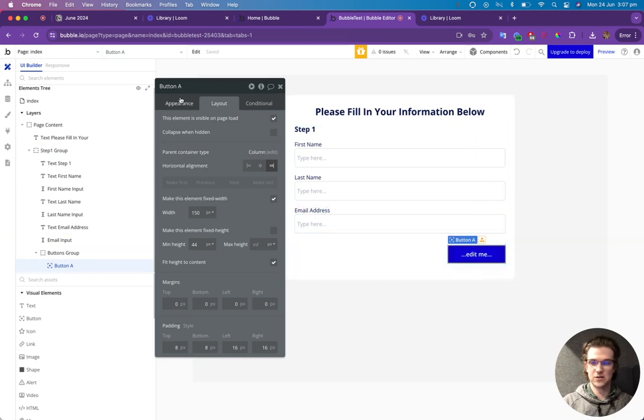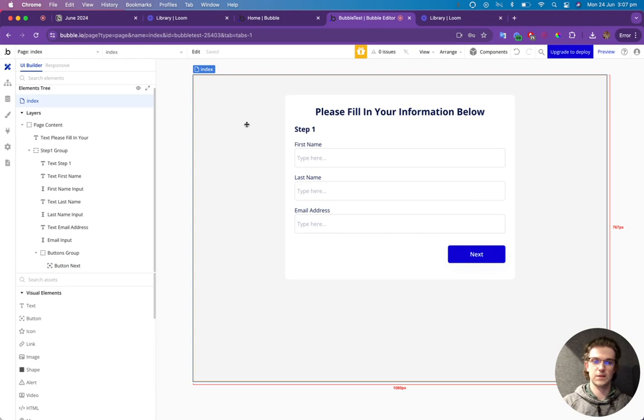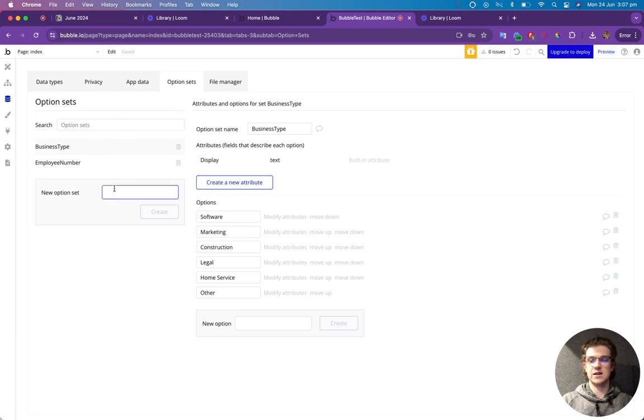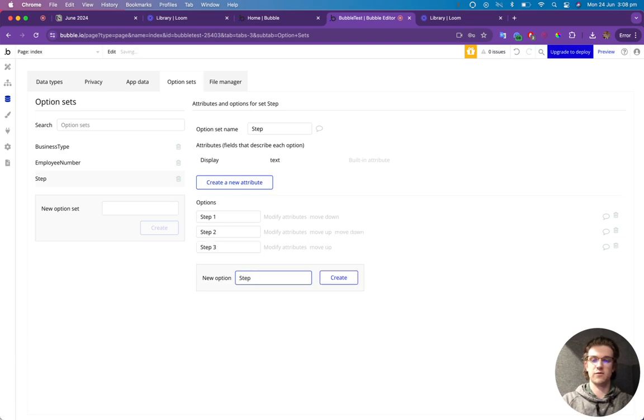And let's call this next. And now at this point, I'm going to create another option set. So if I go into data, go into option set, I'm going to create one called step. We're going to have step 1, step 2, step 3, and step 4.